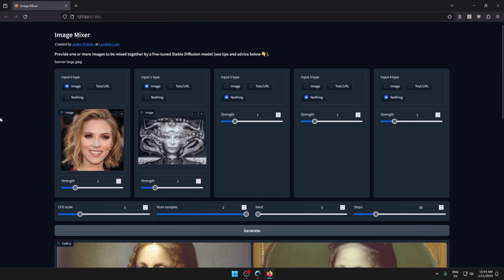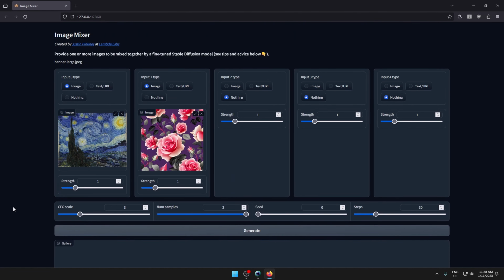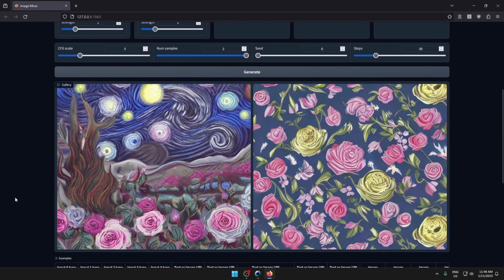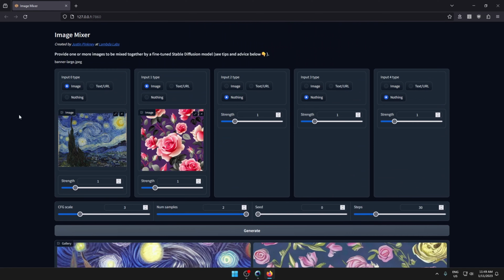Another example, combining Scarlet with a Giger painting gives us these results. And another example, combining Starry Night with an AI generated image of roses. And that gives us that result. So have a play with the Image Mixer, try any photos or images that you have that you think would combine to create interesting results.